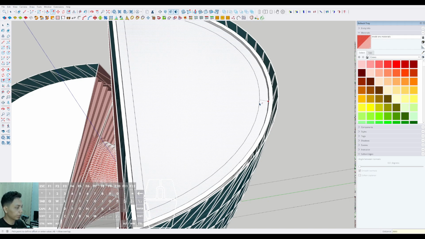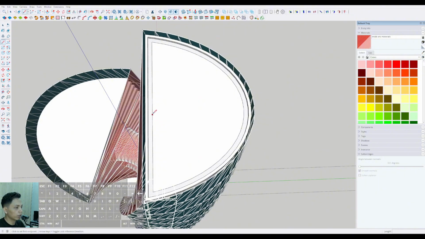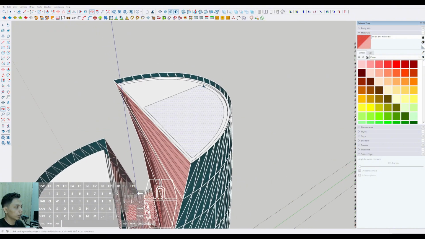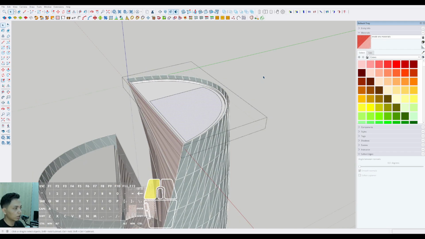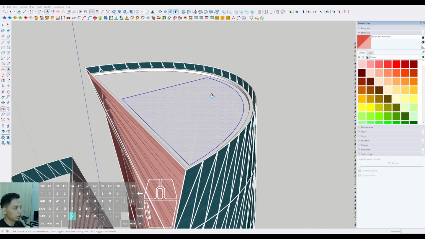Sorry. Okay, now we can, approximately just like this. We can push it up around 3.5 meter and enter. And okay, we can Control C. We can make group first. Okay, then we can Control C and paste in place and push it up around 3.5 meter.